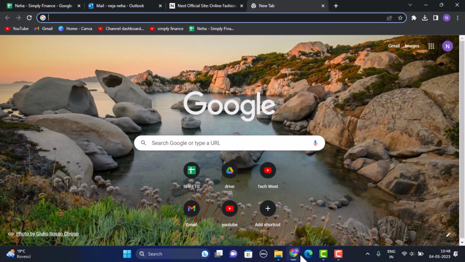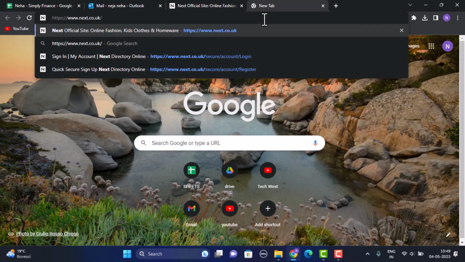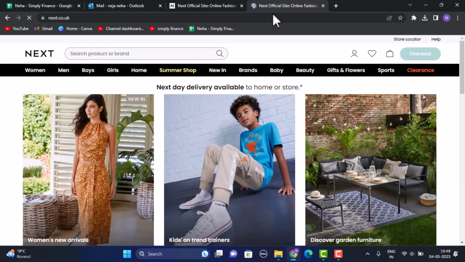And first thing, open up your web browser. As you open up your web browser, on the search box you need to type in www.next.co.uk. Don't worry about the link, you can find it in my description box below. Once you type in the link, you'll be able to see this kind of interface.